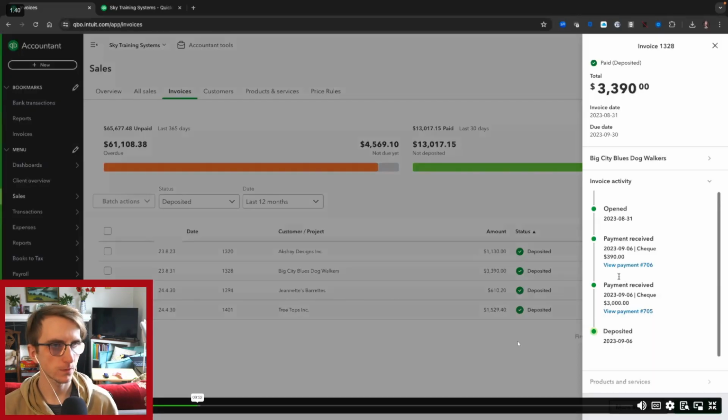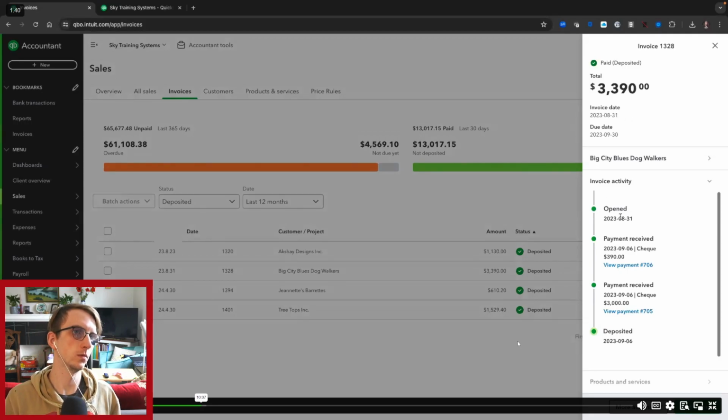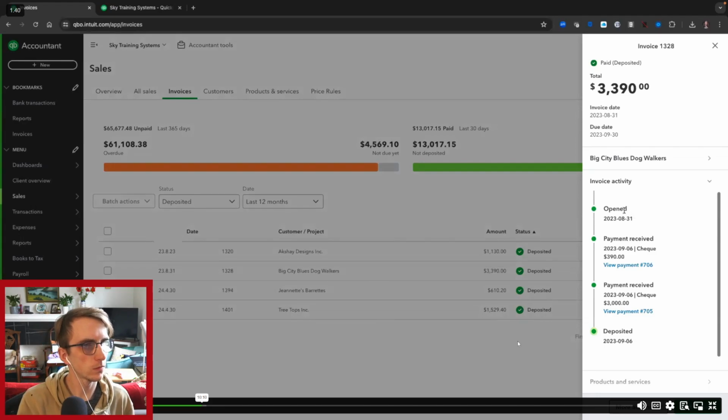Okay. What is view the activity? View activity means that it's going to show you what has happened with that particular invoice. So we're looking at the Big City Blues Dog Walkers invoice. We can see that it was issued on August 31st of 2023. Opened is actually created. So we created it in QuickBooks Online on August 31st. We received payment from them on September 6th, and we can view that payment if we want to.